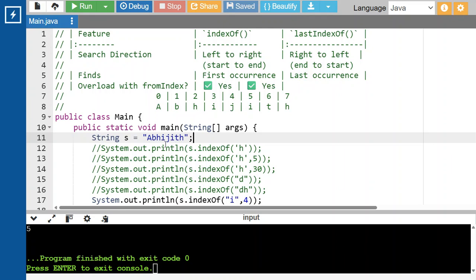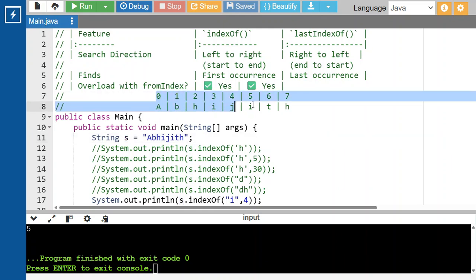See here. My sample reference variable is s. The object is Abhijit. I'm showing the memory representation here itself for your better understanding. Always, index starts with 0 and ends with n minus 1. There are totally 8 characters in Abhijit, so n minus 1 means 7. 0 to 7 is the index number. So always keep it in mind.